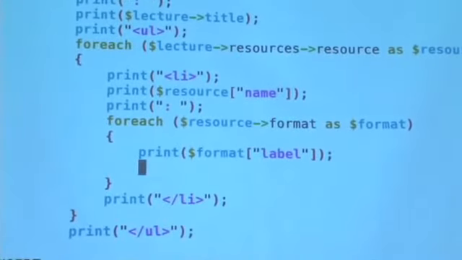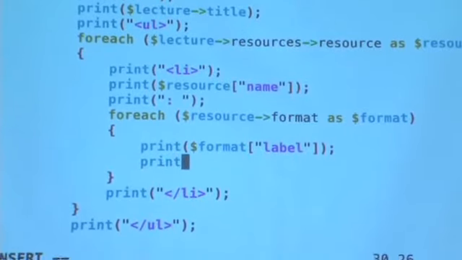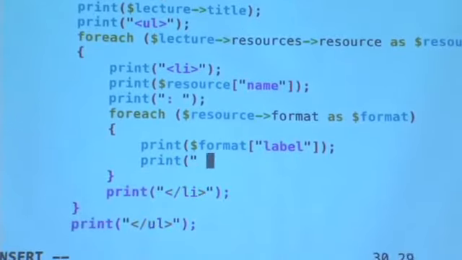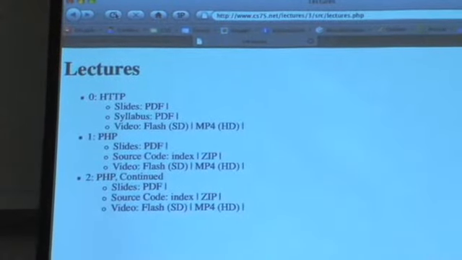And then, you know what? Let's say printf format label. Let's just keep it simple. I am just going to print a vertical bar so that they hang off laterally just like they do on the course's website. No more nesting. All right, reload. Okay, so not bad, but some hyperlinks would be good.